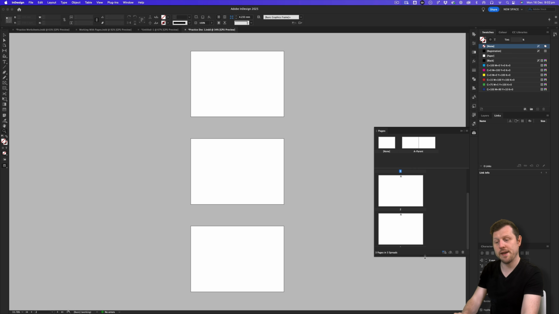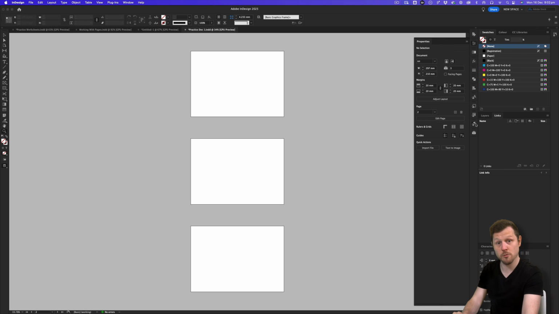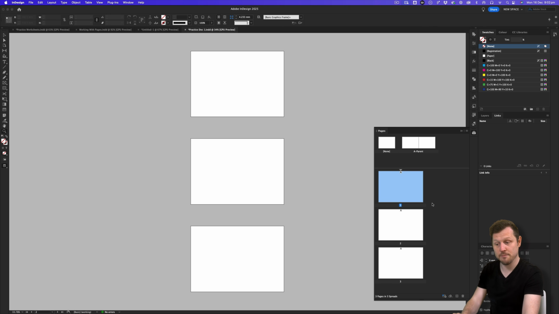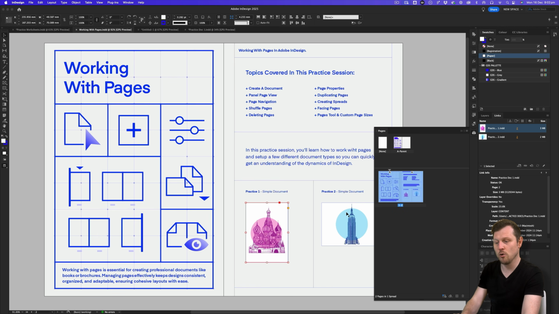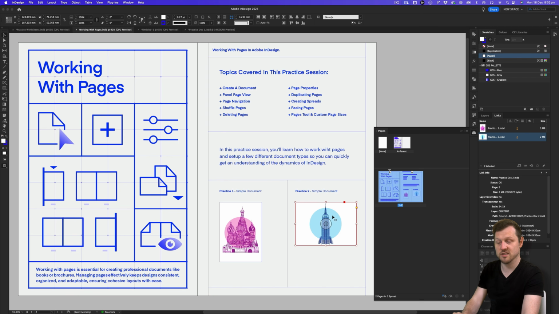Easy. So to create pages is really easy. You can either use the Add Page tool in the Pages panel, or you can come up to the Properties panel and set your page number here. But another way to add pages is to duplicate pages. So back into the worksheet, this time I'll open the next practice document. With the selection tool, I'll select the thumbnail for practice document 2.